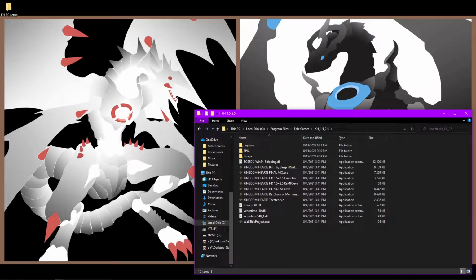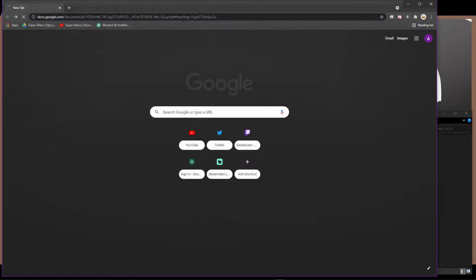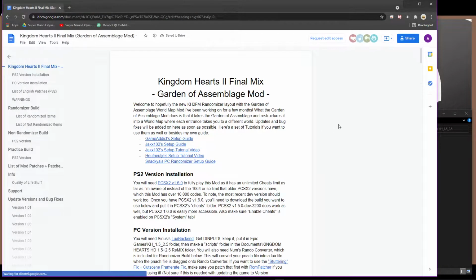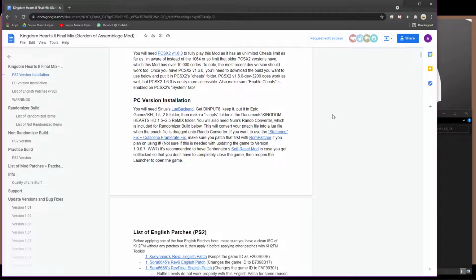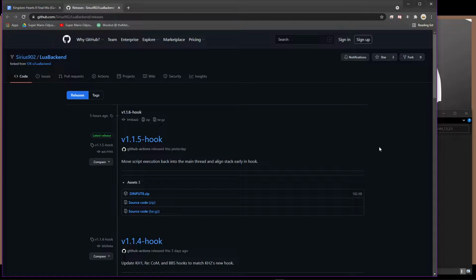Open up your browser, then navigate to the Garden of Assemblage main Google Doc. This document has links to other text and video guides for setting up the Randomizer for emulator and PC, as well as links to various files that are generally needed for setting up the Randomizer. The first thing we'll check out here is Sirius's LuaBackend, the main component for loading up the Randomizer. Click and open the link here and it will direct you to the GitHub page where you can download it. It is good to always have the Randomizer Google Doc available as it will link to the latest files.